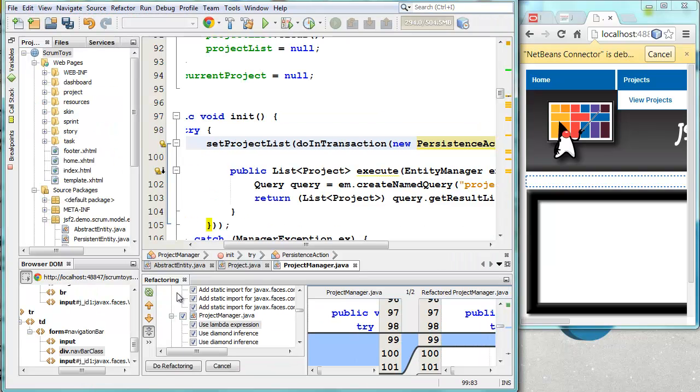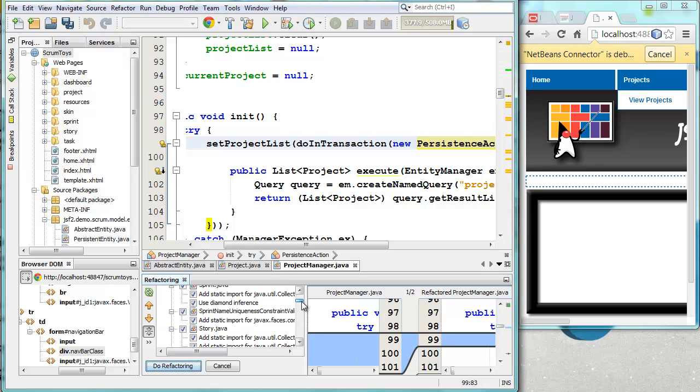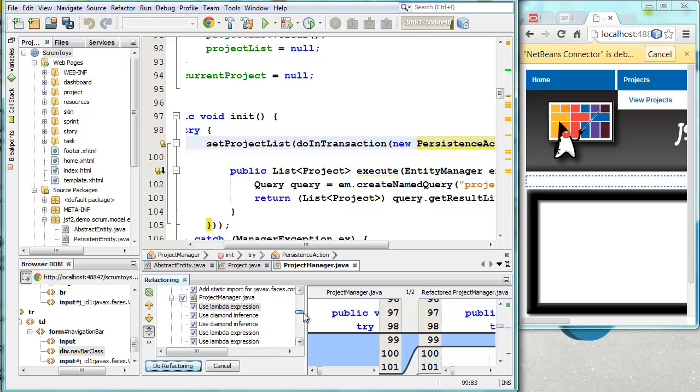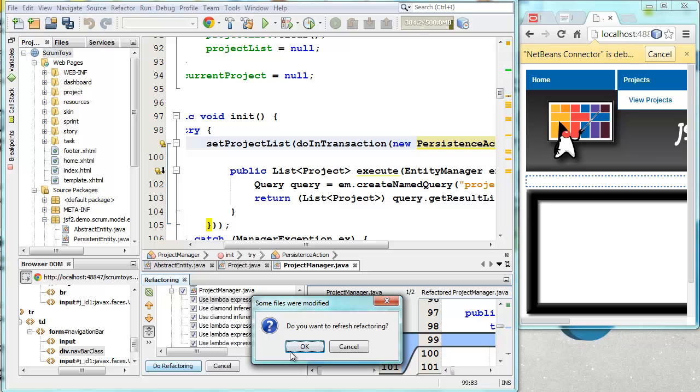But to do it really fast, we can click Do Refactoring, and then all these changes that are suggested by the refactoring tool will be applied all in one go and update all of our anonymous inner classes to use lambda expressions, as well as the diamond inferences and all of the other inspections that we have selected.